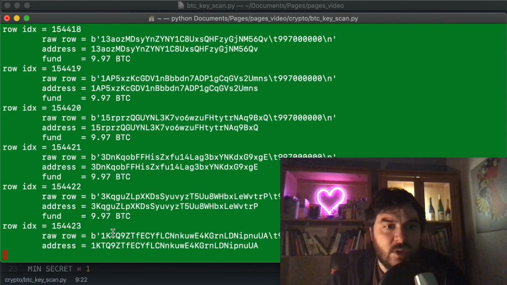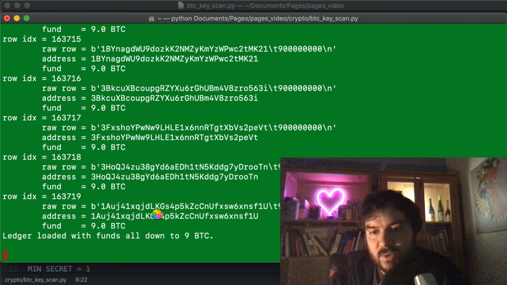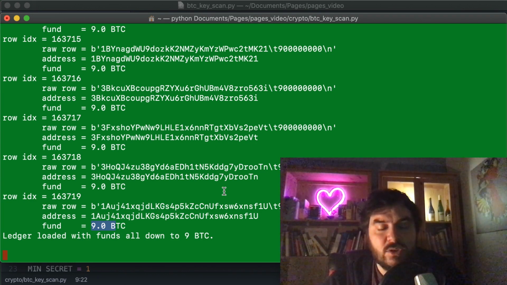So now it has finally loaded all the addresses, and this is the lowest one with 9 BTC. And what happens next is that it generates a bunch of private keys in the background and then checks whether or not this address is funded by comparing it against the list in an efficient sort of way. What I do here is also print out whenever there is a match to the last 4 symbols or characters of the address.